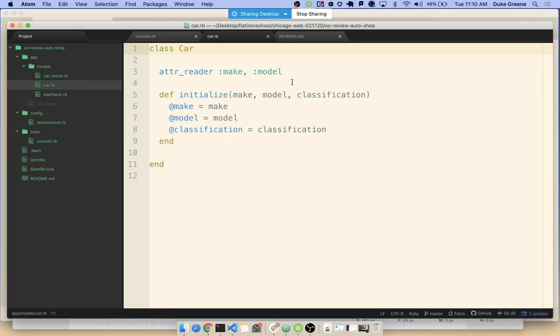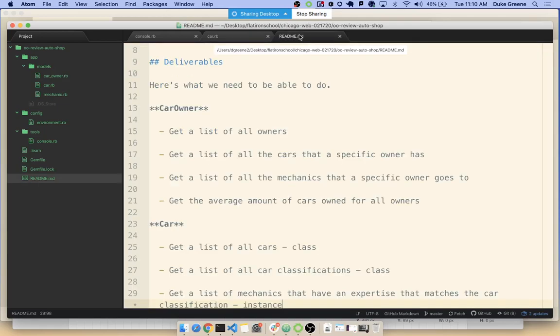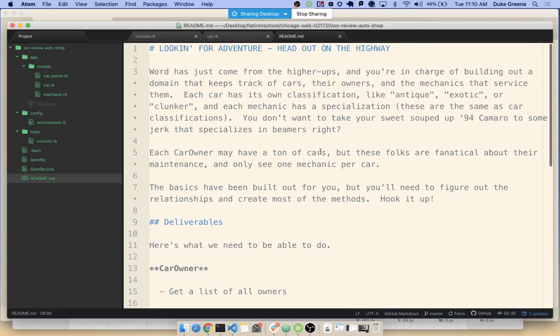So we don't have to really figure out how to be an owner object or how to be a mechanic object to live on this car, at least not just yet. If we go back to the README, let's think about these relationships more. Each car owner may have a ton of cars. Well, that does feel like there's gonna be a relationship, doesn't it?